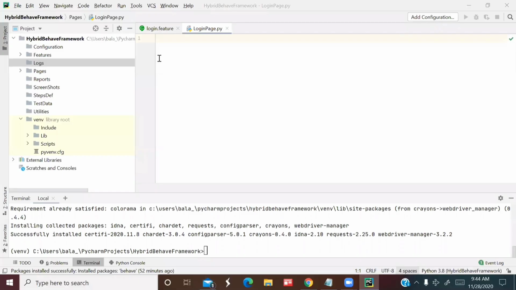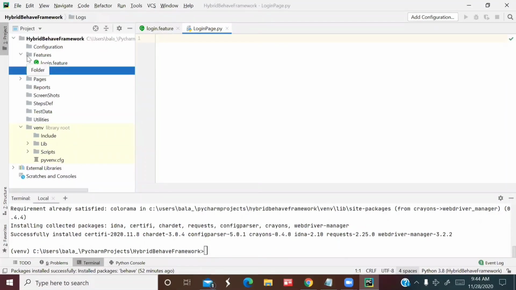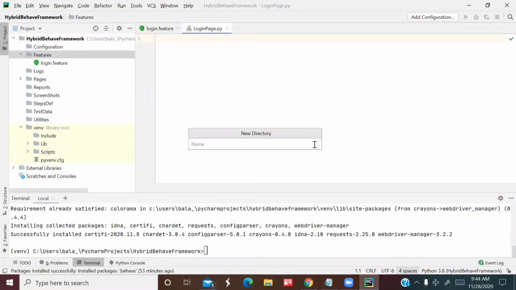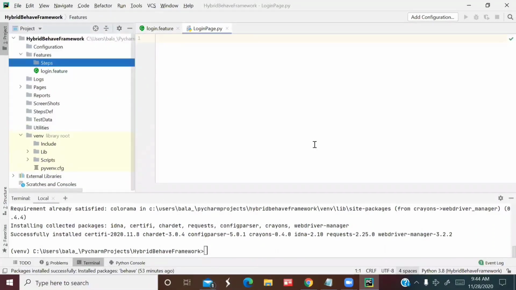So what we'll do is, can you open the features folder? Here itself we'll have the step definitions in the folder itself. Can you right click on the features folder? Just here create a directory, steps. The step definitions we keep in the features folder, not like what we do in Selenium Java. So here itself we'll have the steps. Now can you go to the login feature? We'll create a scenario also.